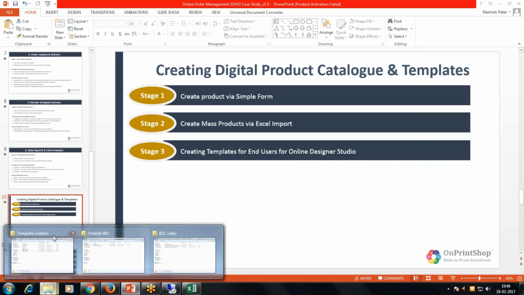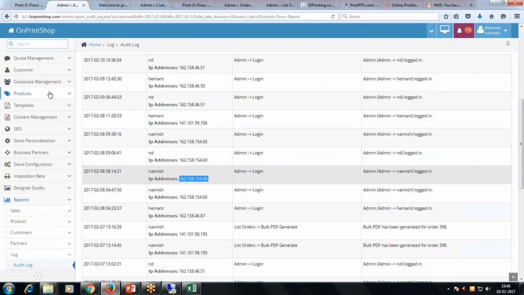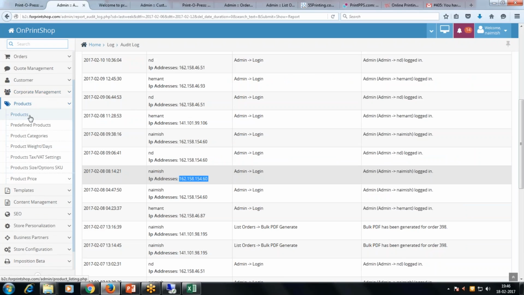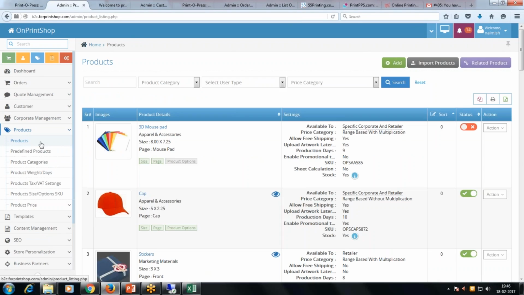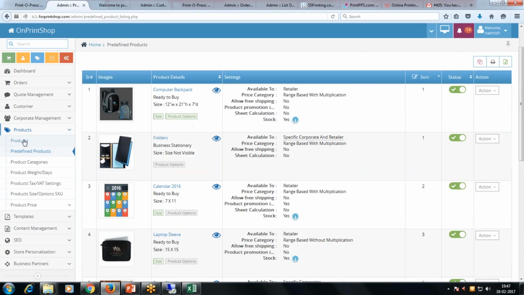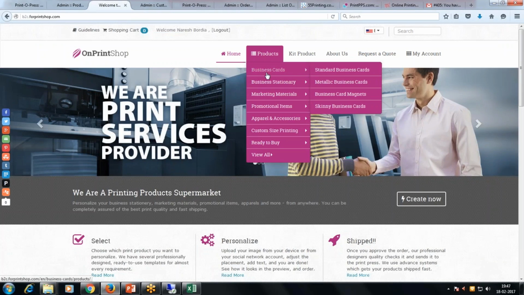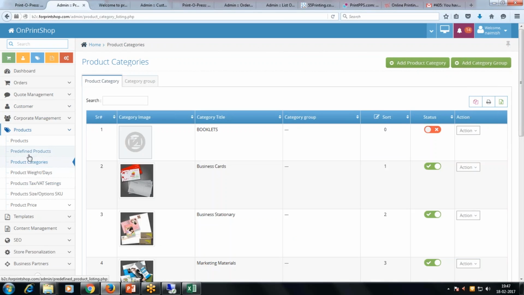Now, first of all, in the admin panel, when you log in, there is a section called product. Here, there is no limit on how many products you can create. There are two types of product: printed products, and you can also add a normal off-the-shelf product. It doesn't require any printing. You can define product categories, however many categories you want to configure. So within your store, you can define categories like stationery, marketing materials. You can configure those from here.